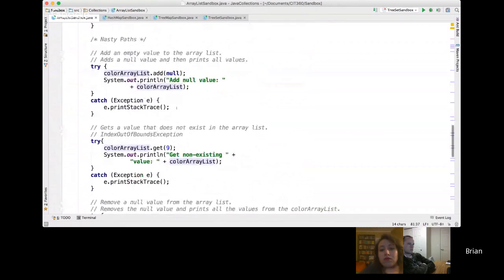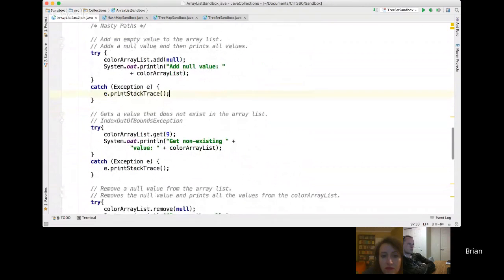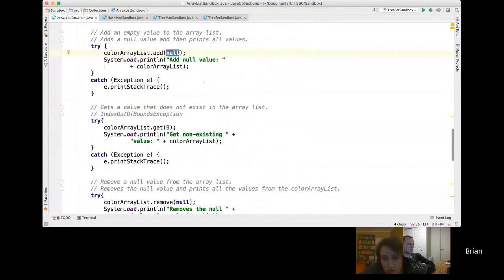So now the nasty part, to break the code. I try to add to this array list, the color array list, a null. And what happens when you want to add a null? It actually adds a null value. It says null, and when you print all the values from that array, it will display the null. I will show that when I'm done with this code.